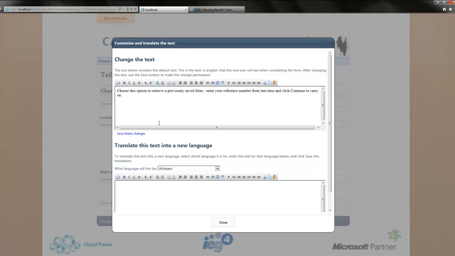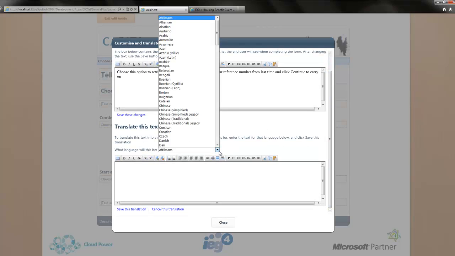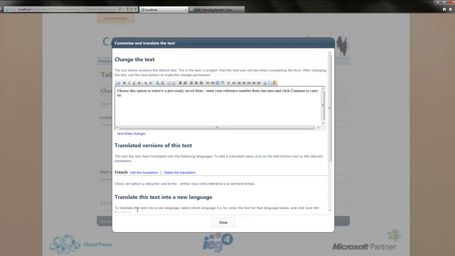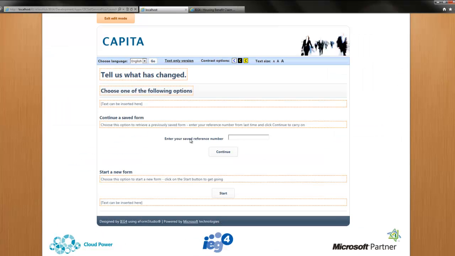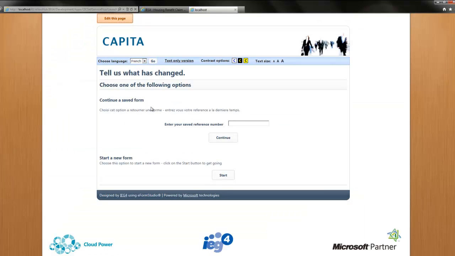But what if you wanted to add a translation? So in your area, for example, there's lots of people that speak French, or lots of people that speak Welsh, or lots of people that speak Urdu. You can add a translation at the click of a button, as I've just illustrated. Now, because I've added that, if I exit edit mode, change the language to French, and press go, you'll see that the option for continue a save form has actually changed the text to French.